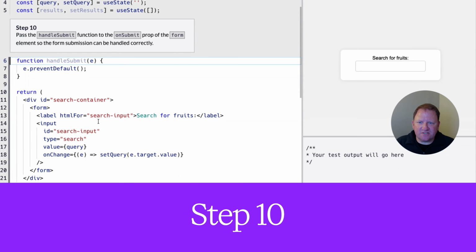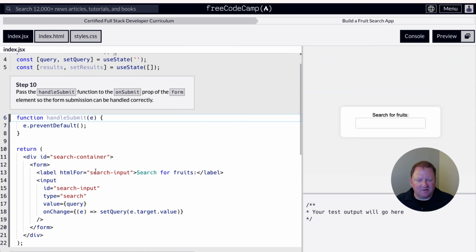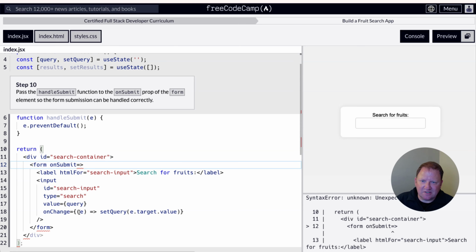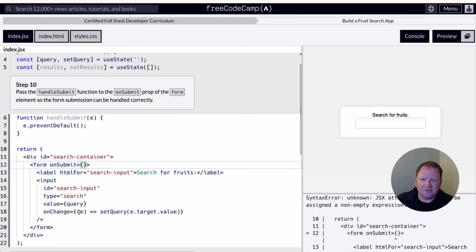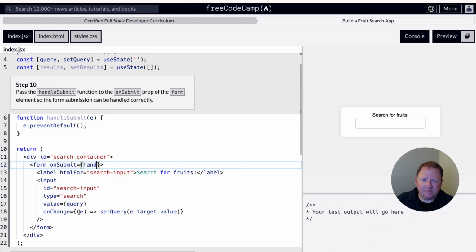All right. So step number 10, it says we need to pass off the handleSubmit function to the form. Okay. And we can do that by coming over here to the form. And we have this attribute on the form for onSubmit. And then all we have to do is pass it the function that we just got done creating. Okay.